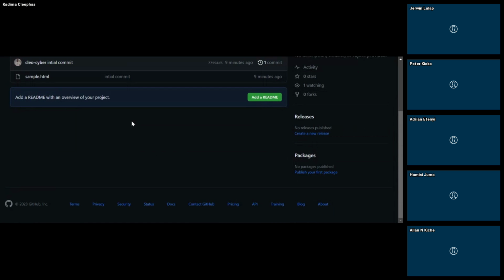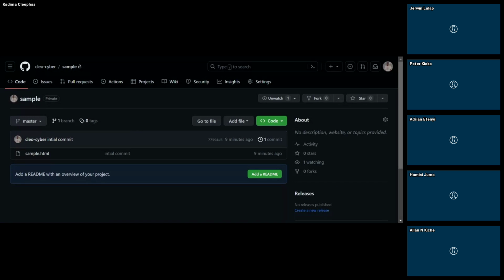If you refresh your screen, you can see the file was added to my online, or remote, repository.